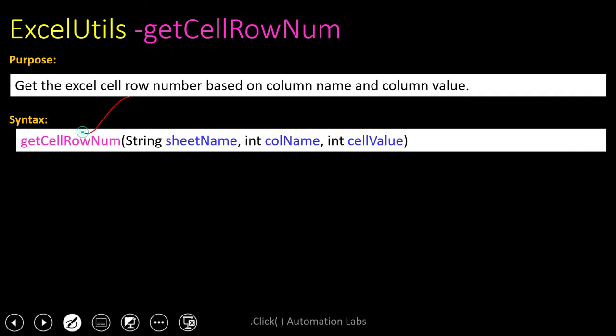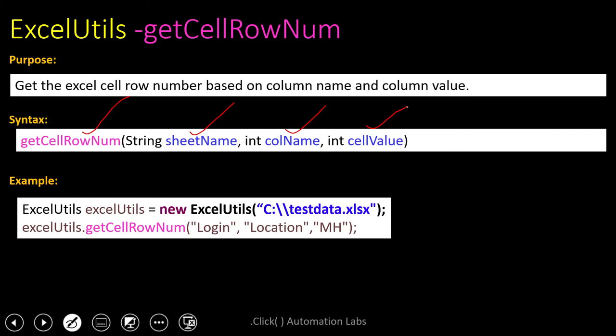This will again take three arguments: sheet name, column name, and cell value. Suppose in location, where is 08053? In location, where is 505184? Like that you can mention your data and this will retrieve your row value. If you have multiple matches, the first occurrence will be retrieved. Okay, so this is my Excel sheet. This is my Excel utils class, and this is my Excel utils object. Dot get cell row number from the login sheet, look for column name location and having MH as the value.